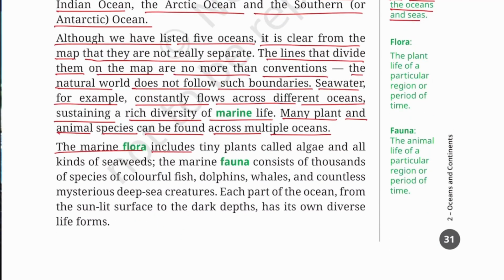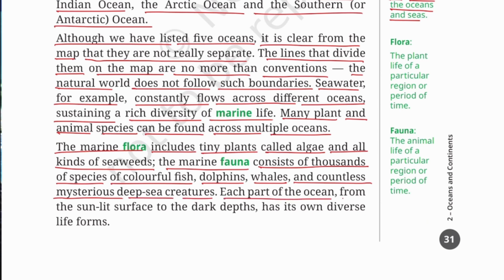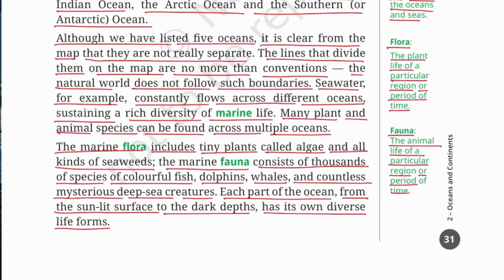The marine flora includes tiny plants called algae and all kinds of seaweeds. The marine fauna consists of thousands of species of colorful fish, dolphins, whales, and countless mysterious deep sea creatures. Each part of the ocean, from the sunlit surface to the dark depth, has its own diverse life forms. Flora: the plant life of a particular region or period of time. Fauna: the animal life of a particular region or period of time.